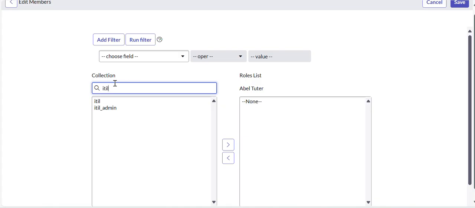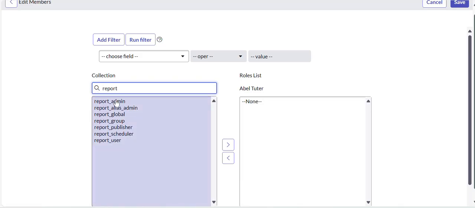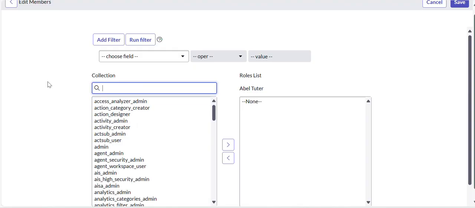Suppose ITIL, that is for service desk people. The roles exist in the system category-wise. Suppose ITIL role, then report role, or some dashboard role, or some other specific roles are there. And for each category, there is the basic role and the admin role separately. Suppose this ITIL is the basic role and this is the admin role. And if I search report, then this is a report user, then this is a report admin. So likewise, it has different roles.